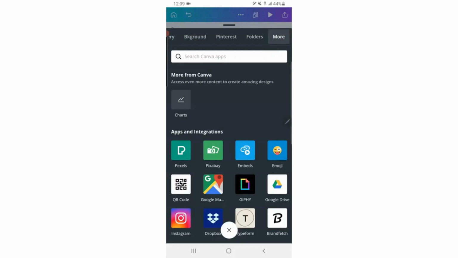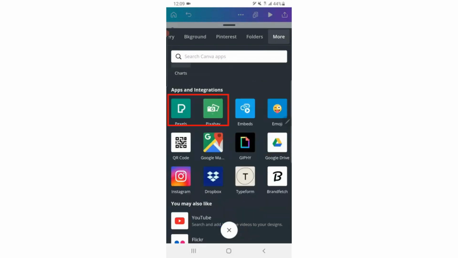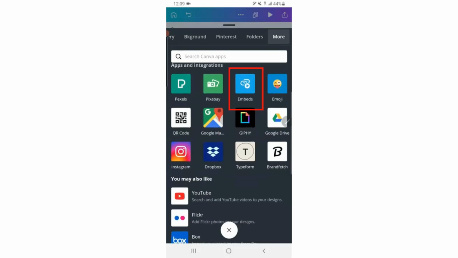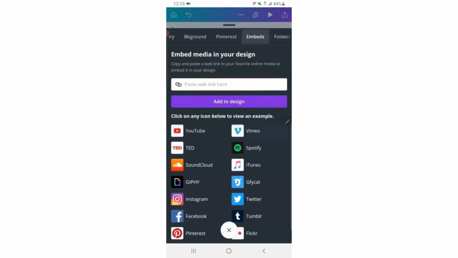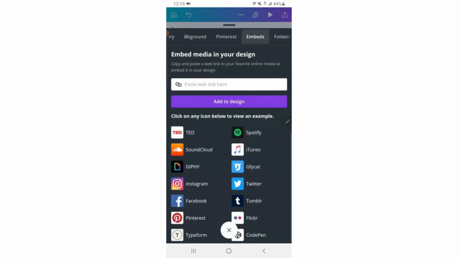There's so many things that are included here, so you may want to use the search option at the very top sometimes. They have Pexels and Pixabay, which are websites where you can get images from. You can embed anything from the internet. So if you tap on that, you'll see that you can embed TED Talks, YouTube videos, Instagram, Facebook, Pinterest, Tumblr.